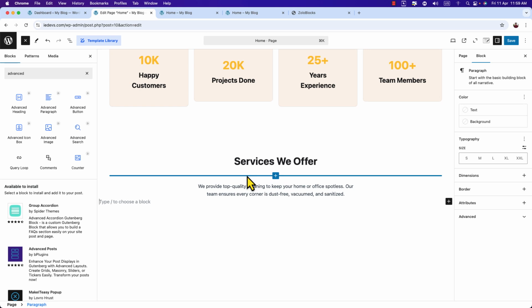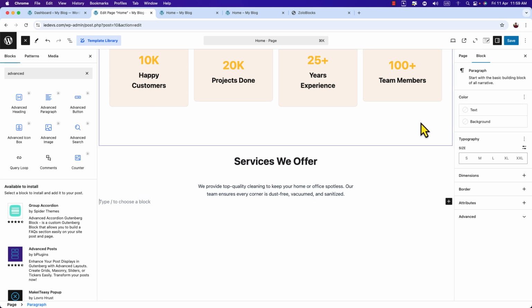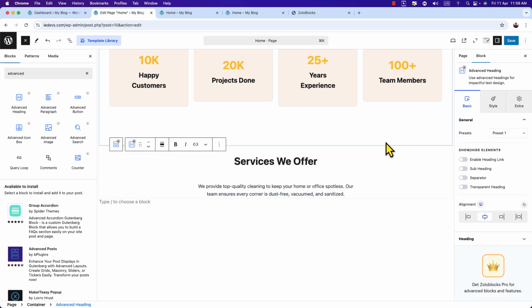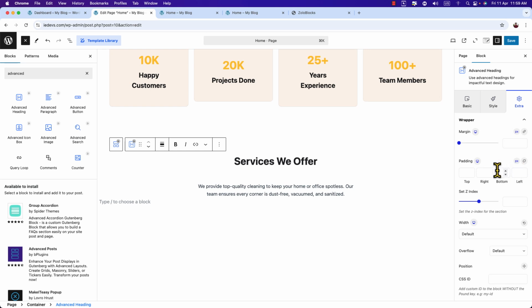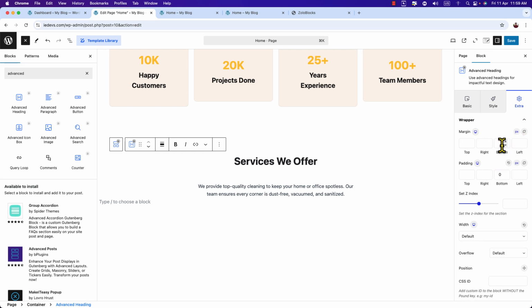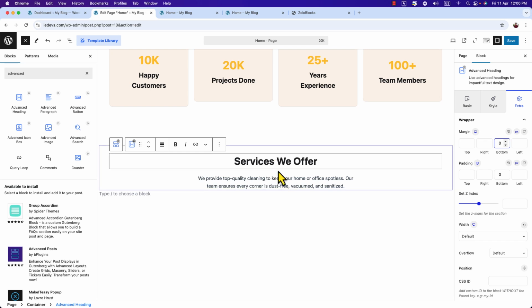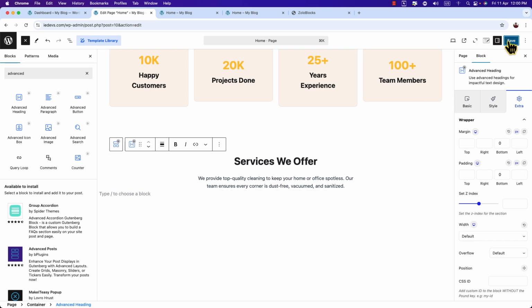And friends, if you have any issue with the padding, just select the block and go to Extra. From here, just unlink the padding and you can manage the padding. I'm going to set 0. I'm going to set 0 to the bottom. And for margin, just to the bottom set 0. Okay, now we have got this. Okay, hit save.